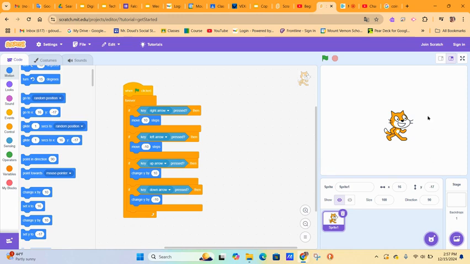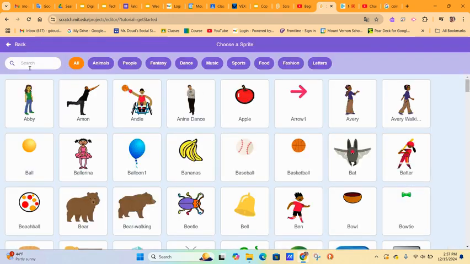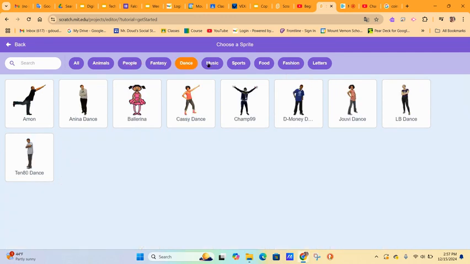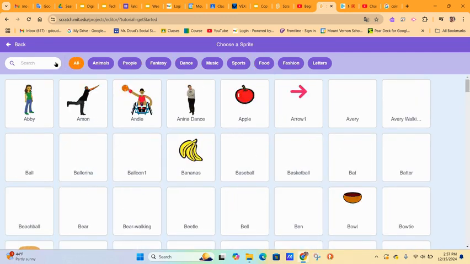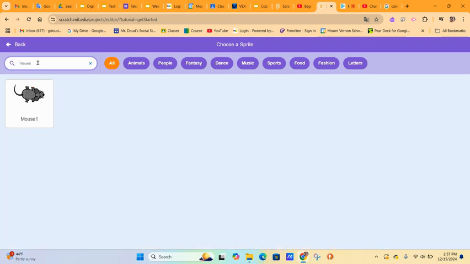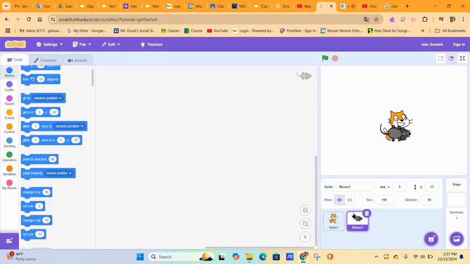Now we're going to add another sprite so that our cat will have something to collect in our game for points. I'm going to use that little menu down in the right corner, and you can see there are a ton of sprites in Scratch that you can choose from. You've got different categories. You can just click and search, or you can use the search box. And if I'm a cat, I think what I want to collect, cats want to chase a mouse. So that's what my game is going to do.